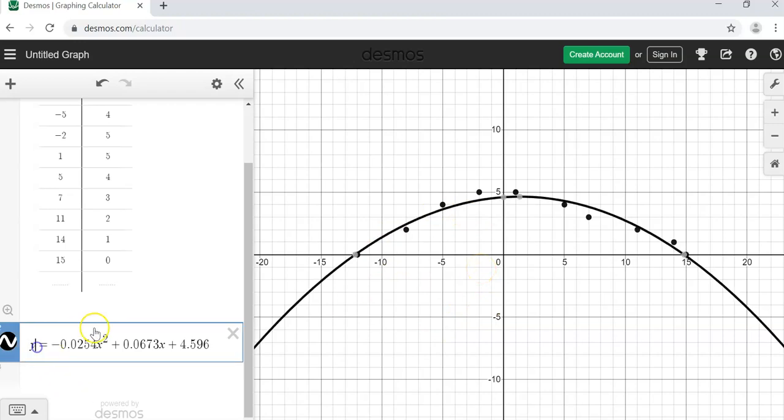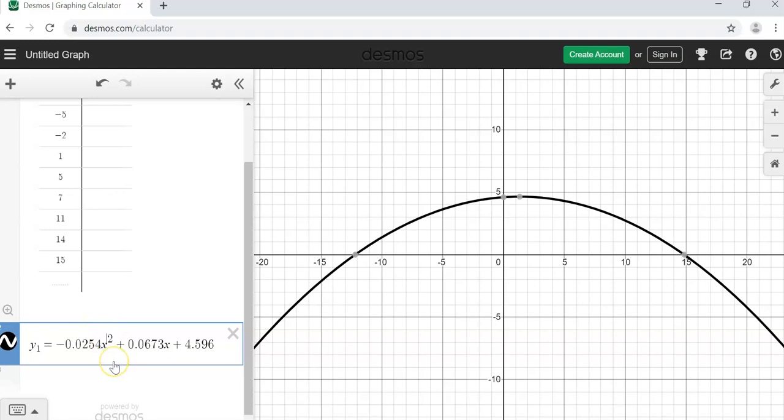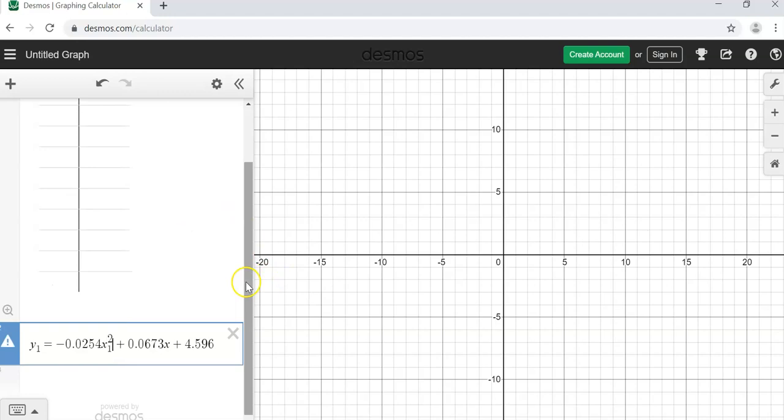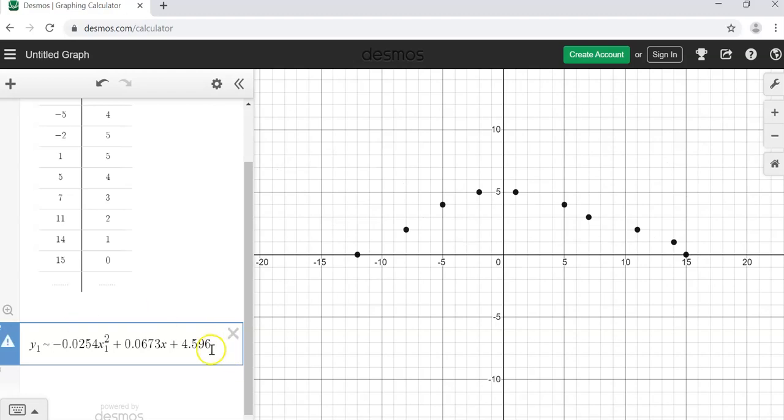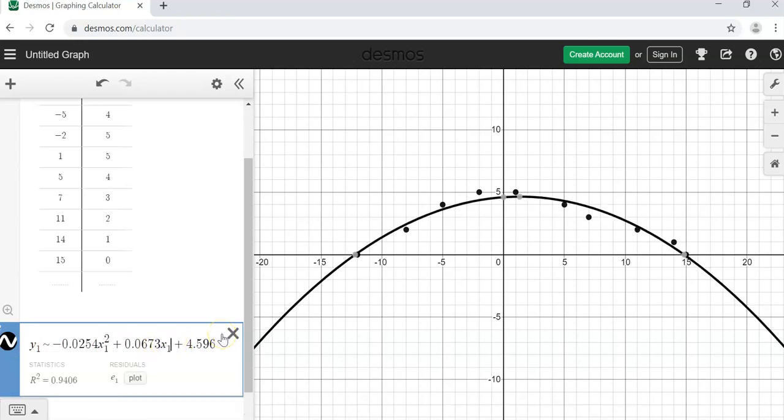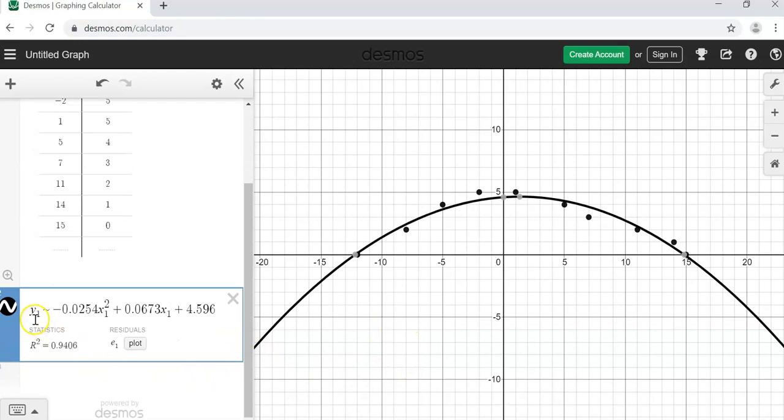So I'm going to put in a little 1 next to my X and a little 1 next to my Y, and I'm going to put this little tilde function. Now there it is, the little tilde function. Oh, it's coming up with an error: X may not be used. Do you know why? Because I've also got to put the little 1 next to that X there. There we go.